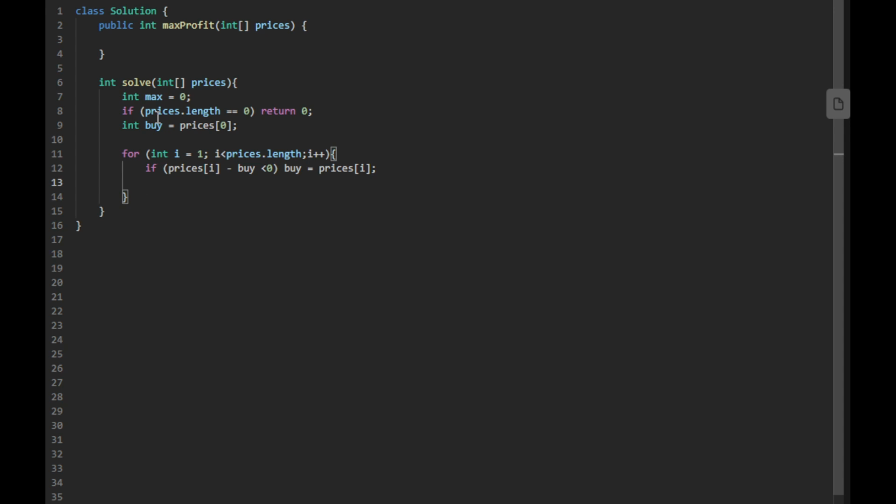If the profit is not negative, we check if it exceeds our current maximum profit. If it does, we update the maximum variable accordingly since we have found a better profit we can achieve. Else, we can do this comparison like this. Finally, we return the maximum value.